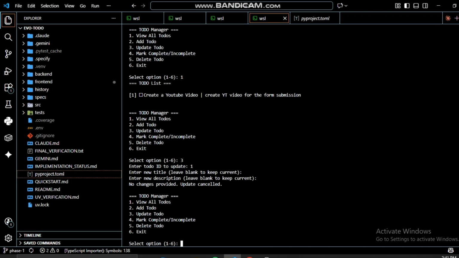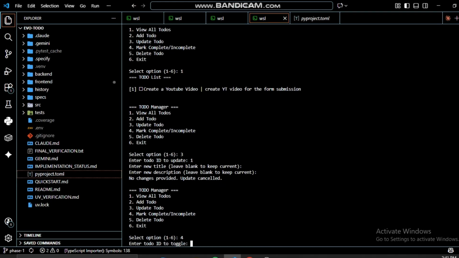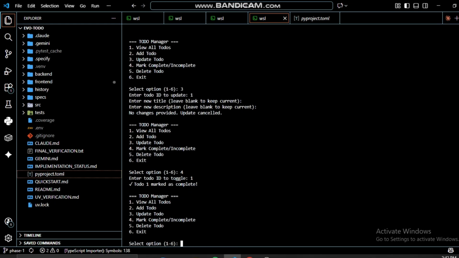Now, let's mark our task as complete. I'll choose option 4 and enter the ID 1. The task is now marked as complete. Let's view the list one last time to see the result. As you can see, there's a check mark next to our task, indicating it's finished.